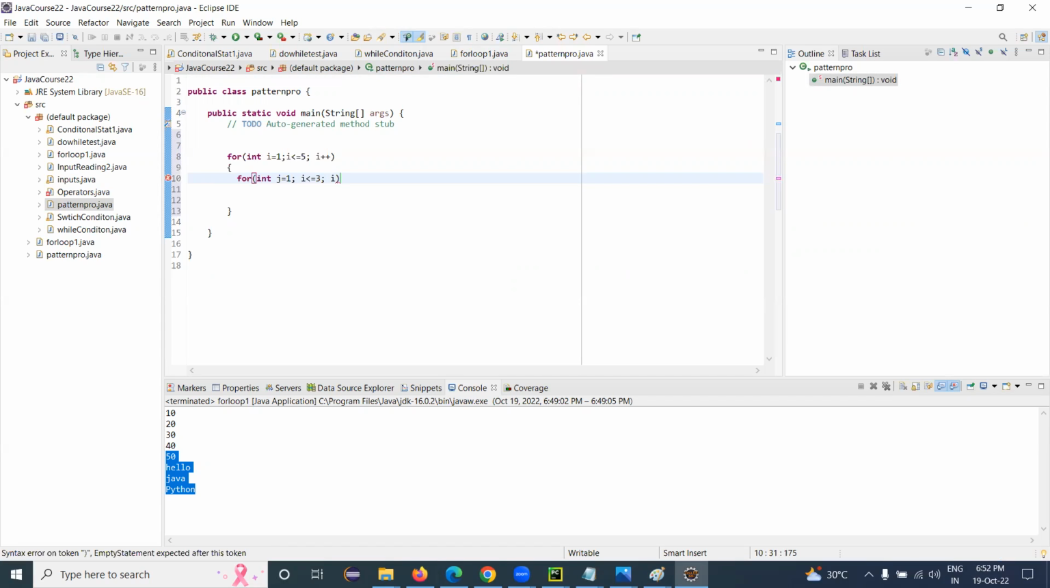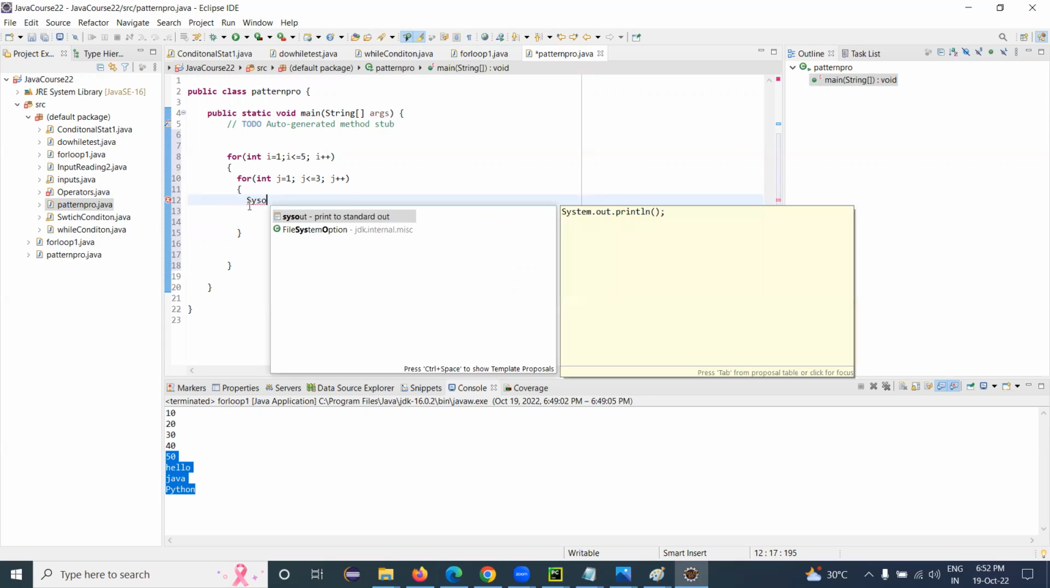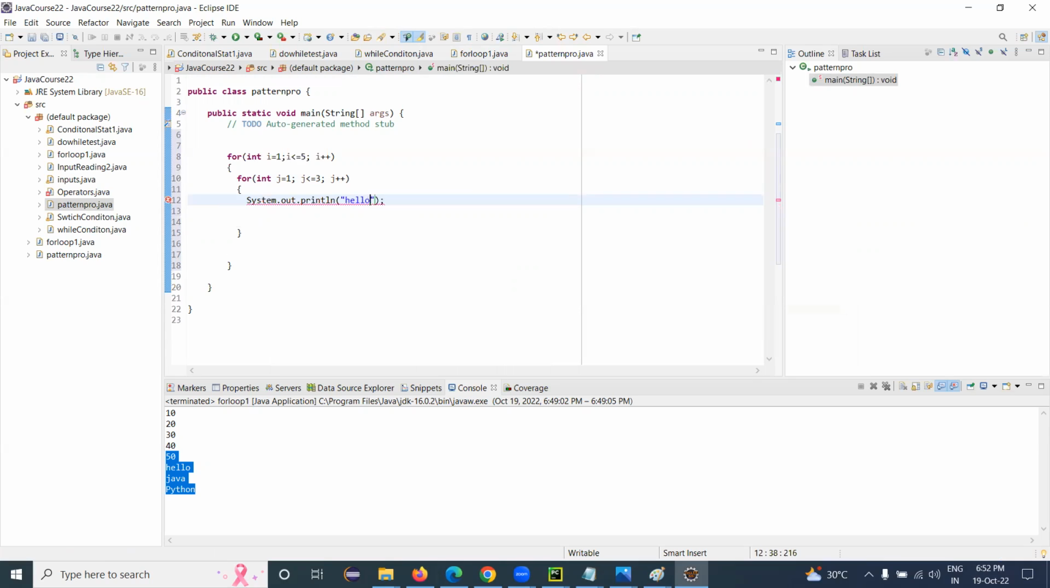But you need to know how to use nested for loops, that is important. So j plus plus. Here I can use this: these are two for loops. I am printing a statement here, System.out.println, Hello. Whenever I want to print values in a loop, I use this.